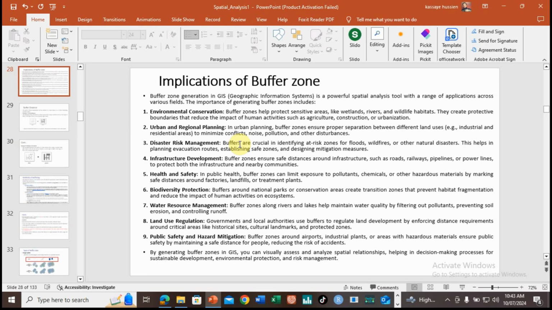A buffer zone around a national park or conservation area creates a transition zone that prevents habitat fragmentation and reduces the impact of human activity on the ecosystem. And the other one, water resource management. Buffer zones along rivers and lakes help maintain water quality by filtering out pollutants, preventing soil erosion, and controlling runoff. Finally, land use regulation. And the last one, public safety and hazard mitigation. Buffer zones around airports, industrial plants, or areas with hazardous material ensure public safety by maintaining a safe distance from people, reducing the risk of accidents.